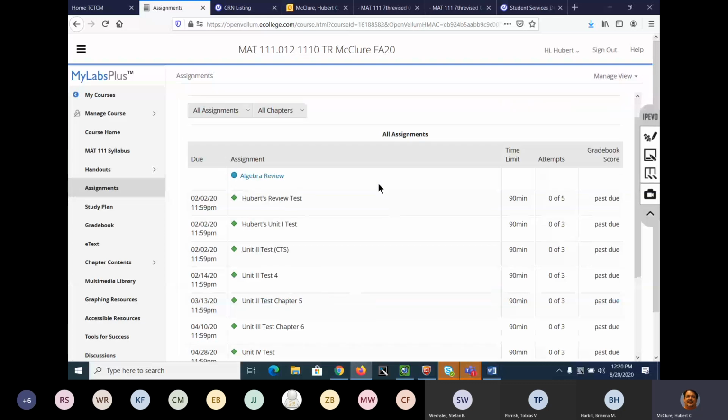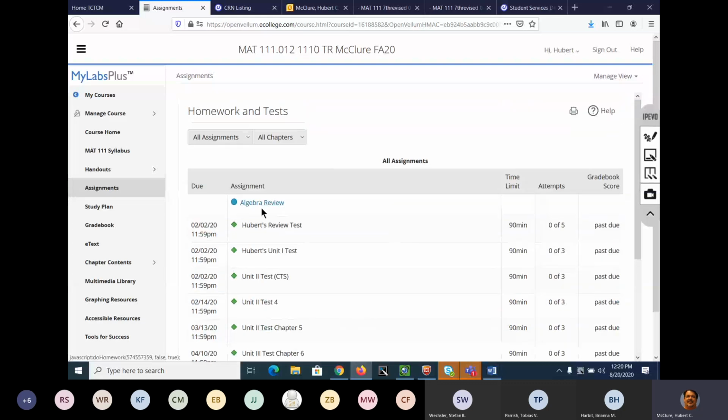Okay, so this is the only thing you should be working on. And I haven't even started covering it yet. I'm going to cover it Tuesday. So if you want to start working on it, that's fine. But I'm going to start working on it Tuesday. But we're going to go ahead and I'm going to show you, for those students that have no idea about MyLabs Plus, I'm going to show you how to use it.